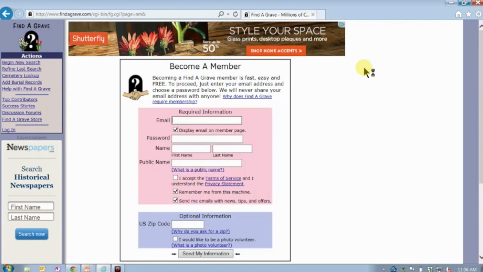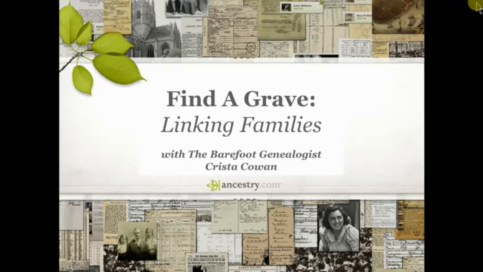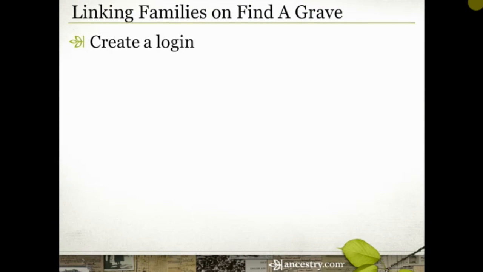You just give them your email, you create a password, and then enter some additional information about yourself so that you have a login. You don't have to sign up to be a photo volunteer if you don't want to, but you will sign up. That way you get email notifications, and it also means that you can access some of these other features of the website outside of just searching. So you want to first just create a login if you do not already have one.